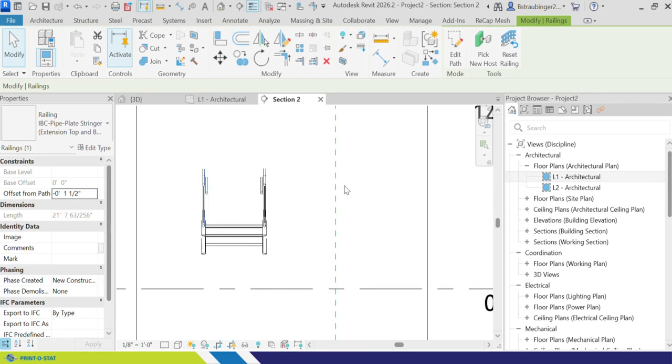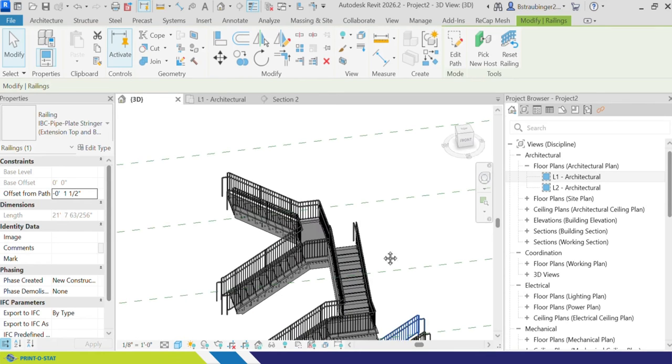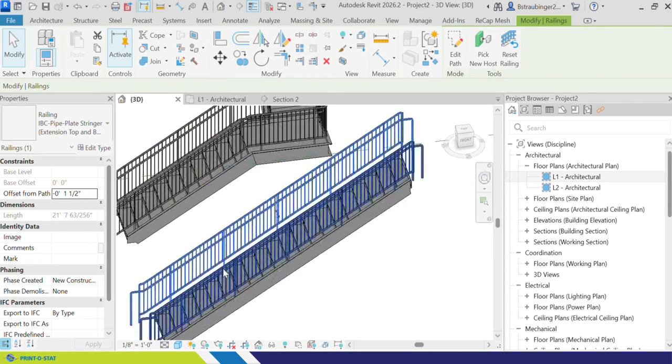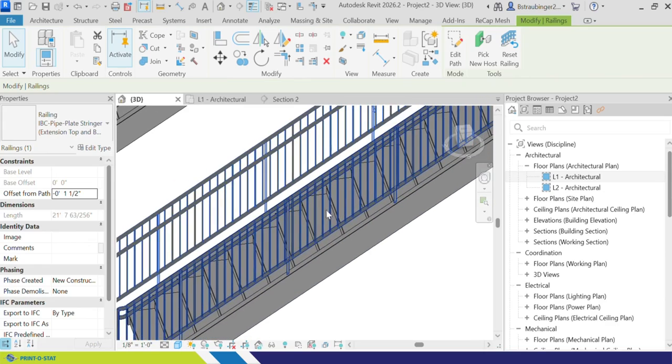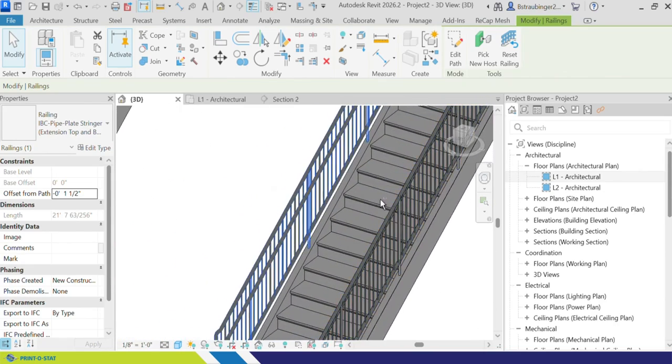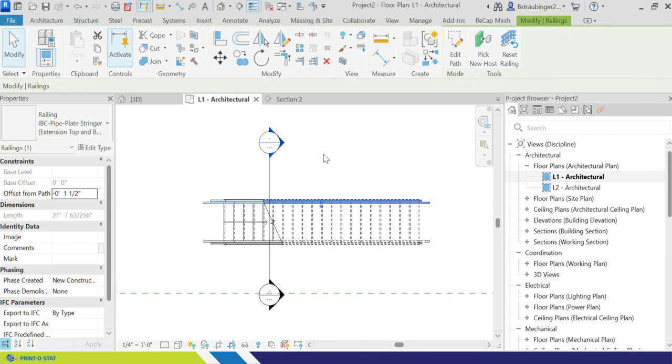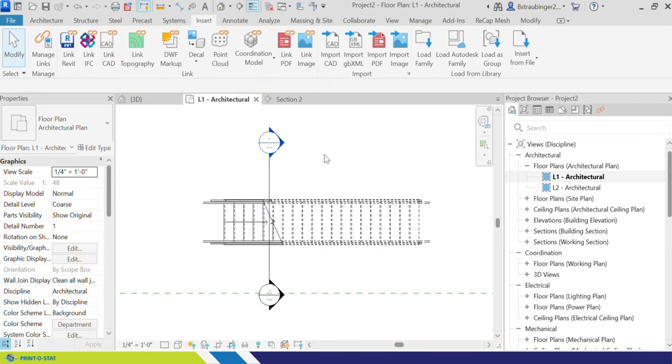Now that looks good. Let's go to 3D. Look at that, there it is. That's the one we did. Rotate here a little bit. There it is sitting on top of the channel. Very nice. So now you have that railing just the way you want it.